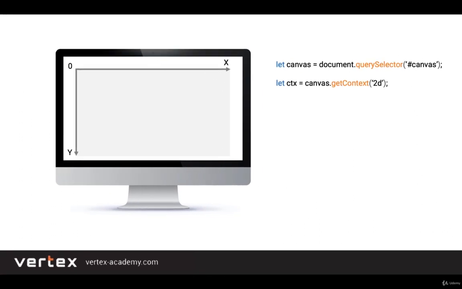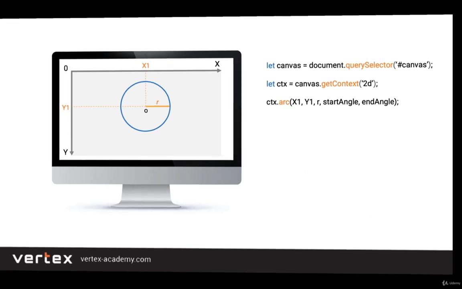Hi and welcome back. In this lesson, we will learn how to draw circles and semicircles on the canvas. To do this, we need to use a function called arc. This function has 5 arguments. The first 2 arguments are the values of x and y. These values are the coordinates of the center of a circle. The third argument is the letter r, which is the radius of the circle. The fourth argument is start angle, and the fifth argument is end angle.